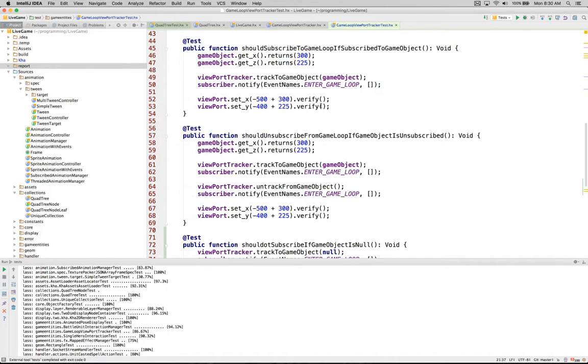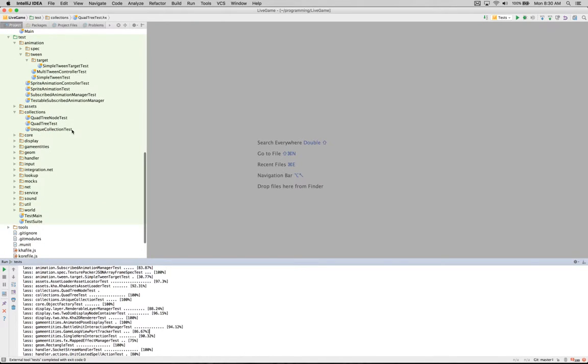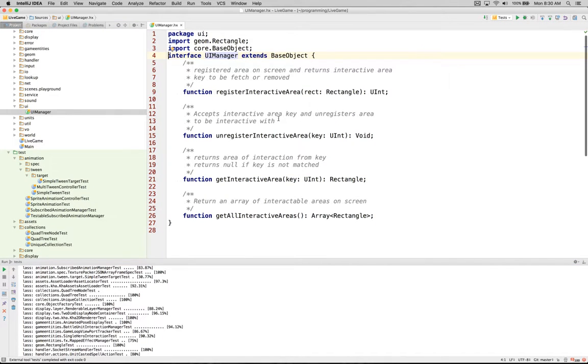So now, one thing I want to get to is our, I think we have a UI manager, and we haven't started this yet. And so, returns an interactive area from key, returns null from no key matched. And so, register active area gives a key. Get all interactive areas.